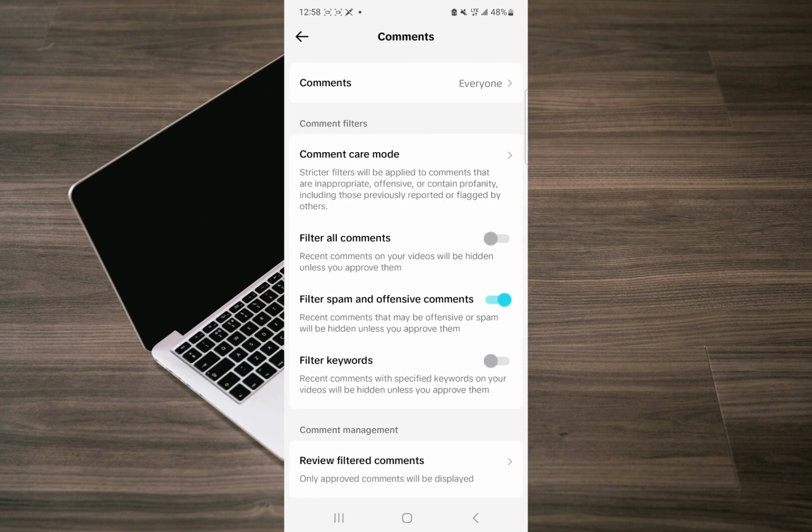Click on Comments. Here you have different options to filter your comments. You can filter all comments if you like. You can filter spam and offensive comments. You can filter particular keywords if you like.